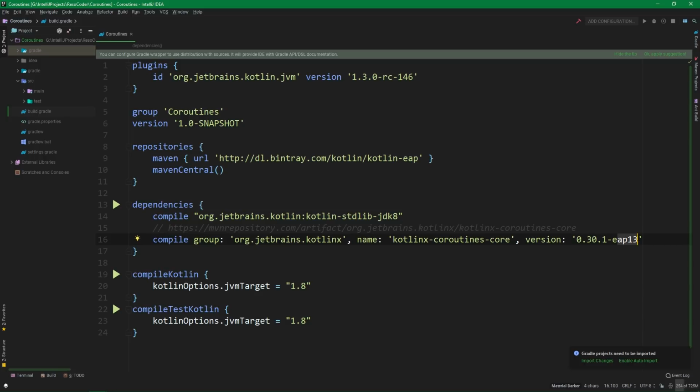Over time, once Kotlin 1.3 is not only a release candidate, but a full version already, this version of kotlinx.coroutines will jump to 1.0.0. But for now, because we are only using a release candidate of Kotlin, we need to be using this EAP version of kotlinx-coroutines-core.